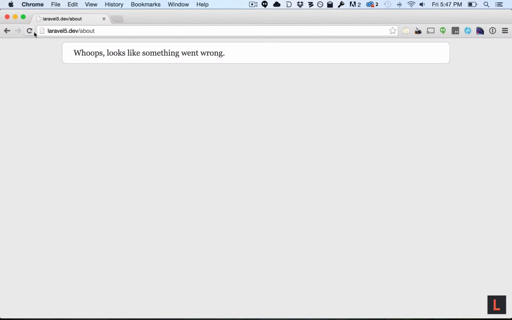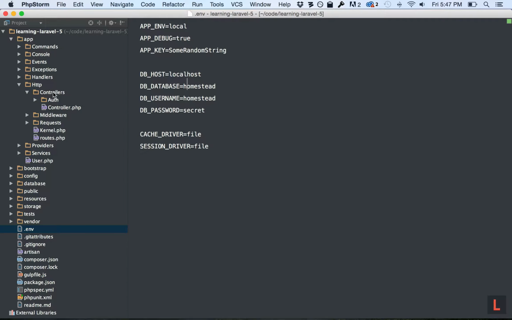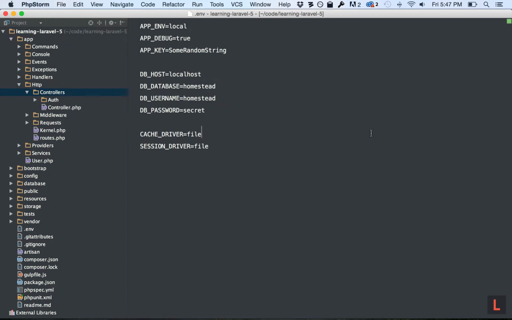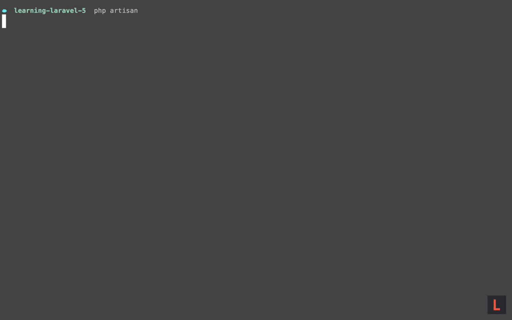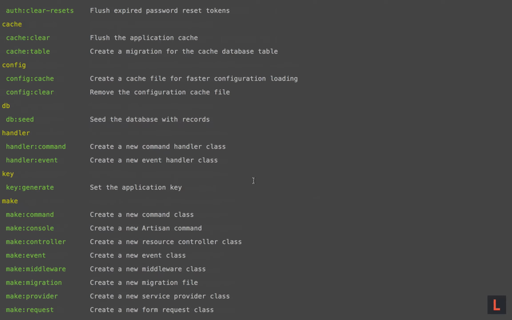So if we were to come back and refresh, now we have a little more information to debug our application. And of course, in this case, a pages controller file doesn't exist. So that's our next step. Now, it's true we could manually create this controller, but that's sort of time consuming, right? Instead, we're going to use Laravel's command line utility, which we call artisan. Let me show you. If we run php artisan, you'll find a few dozen different commands that we can use.